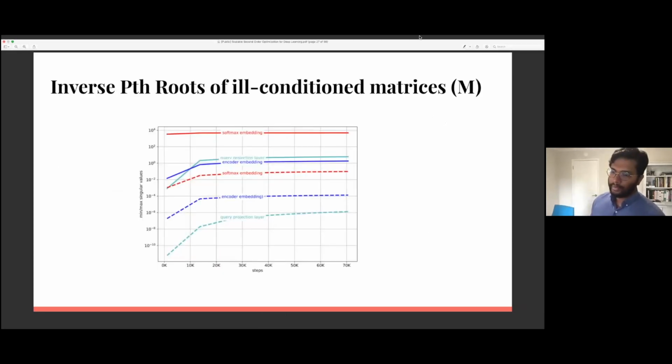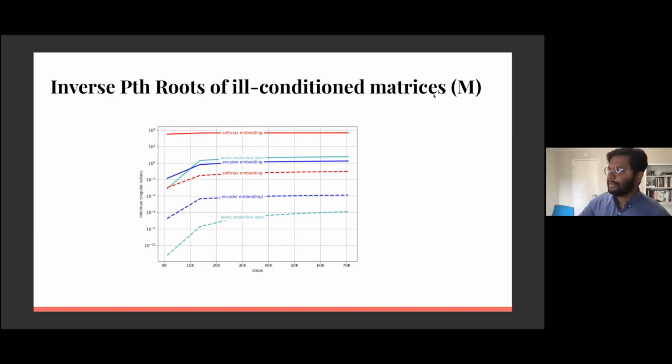So this is what happens in a real model. For the inverse pth roots, we're looking at the maximum and minimum singular values. We see that we do see large condition numbers.